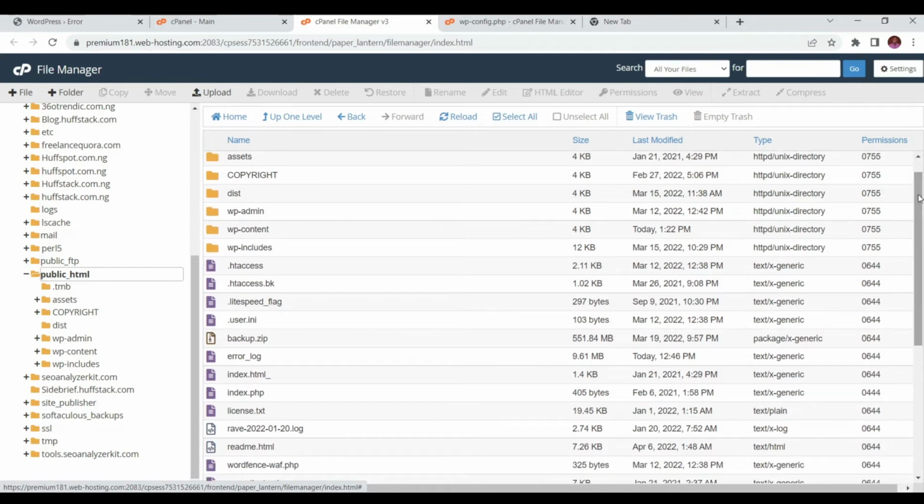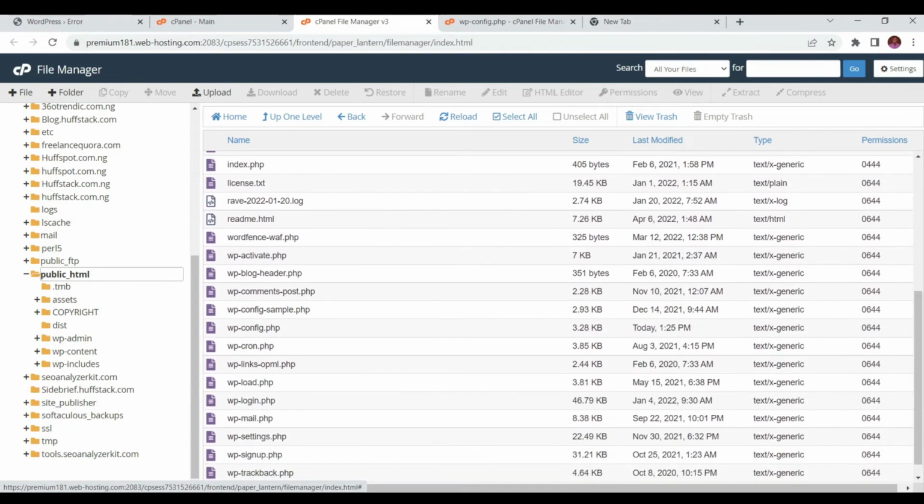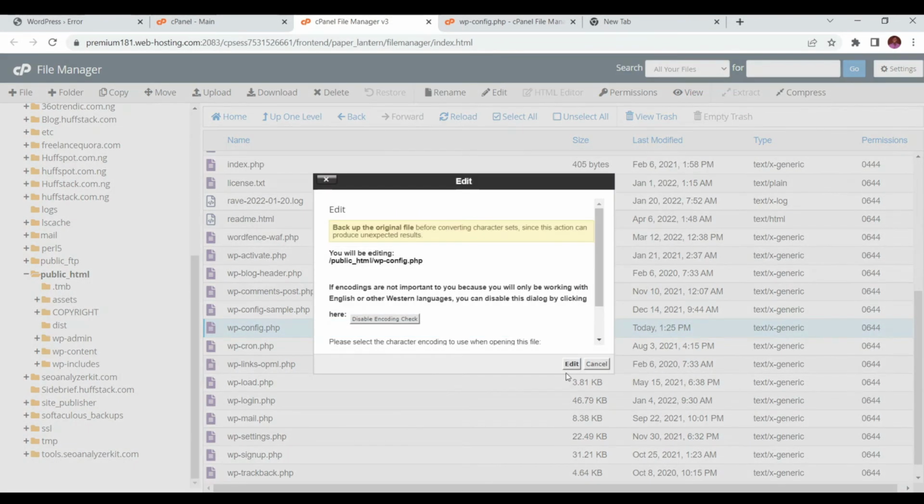Now what we are going to do is come down to wp-config. We're going to open it and edit it. Some people prefer downloading this file and editing it offline, but if you ask me, I prefer editing it online. So I'm going to click there, click on edit. Okay, yes, edit.